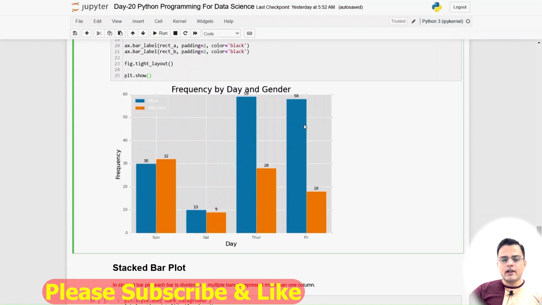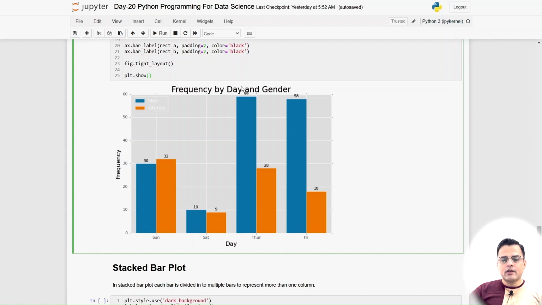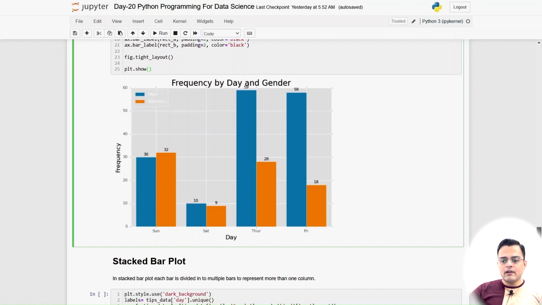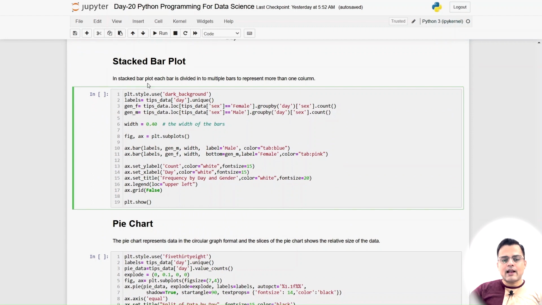So if you want to get your bar plot split by multiple categories, you can use the grouped bar plot. Similarly you can use the stacked bar plot. In a stacked bar plot, each bar is divided into multiple bars to represent more than one column. So here you can see that.